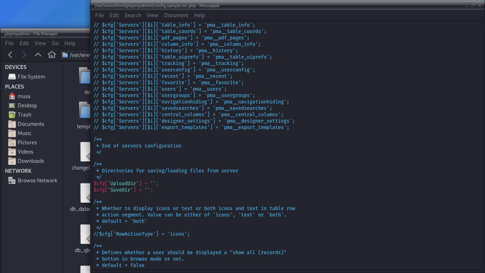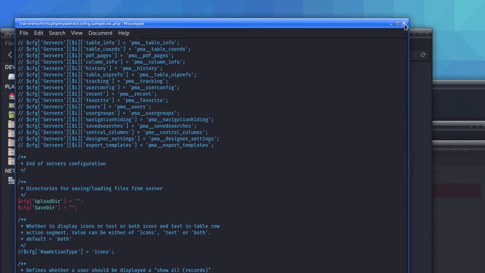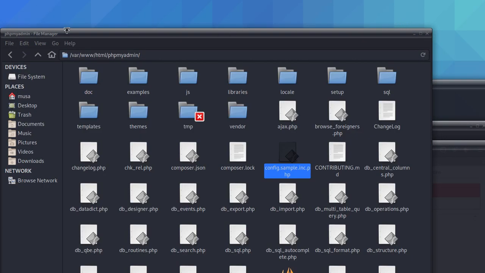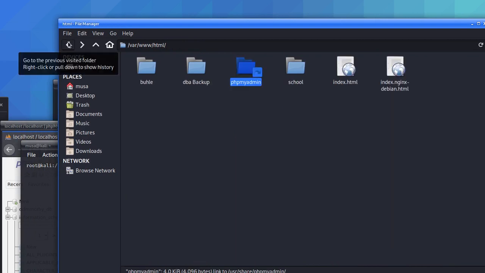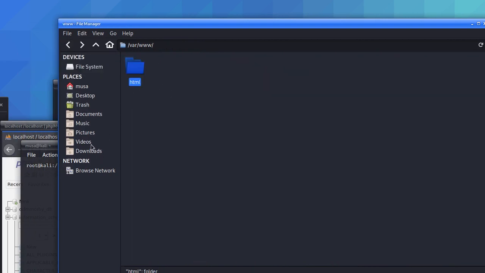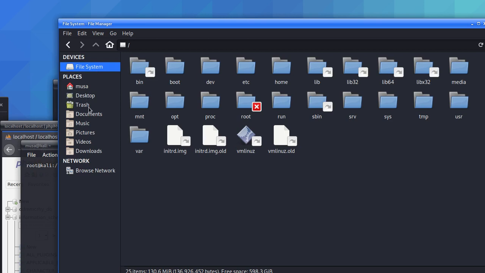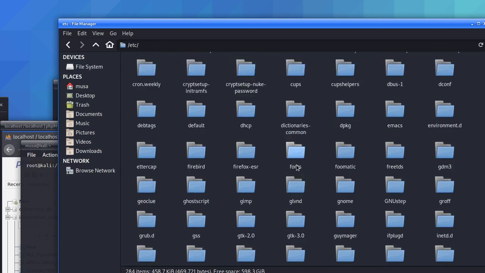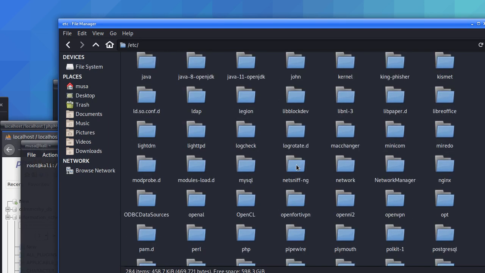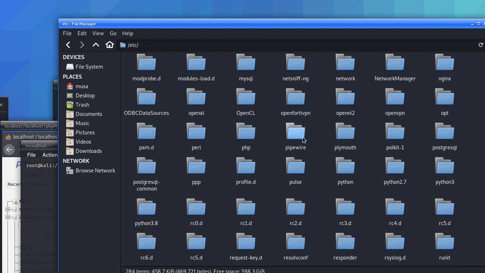We can also go to where we were before. Remember that file, let's close this. Okay, anyway, for now, there's something we forgot to do in PHP. Where is that? Okay, this file. We're going to go to etc and look for PHP. PHP should be here, starting from the P. I see Python and I see PHP.